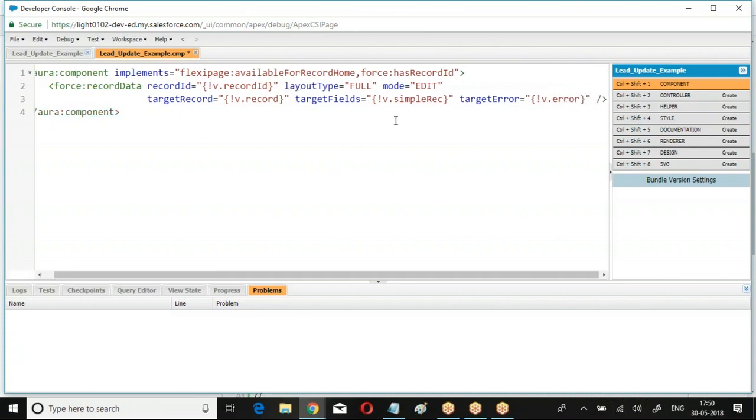So this record data is purely referring to the record which is fetched from the ID. Whatever the ID of the record you are passing, from that ID we are getting the data. Whichever record ID we are passing on the URL, that record data we are fetching, and that record is referred to by force:recordData. Was that clear? Okay.